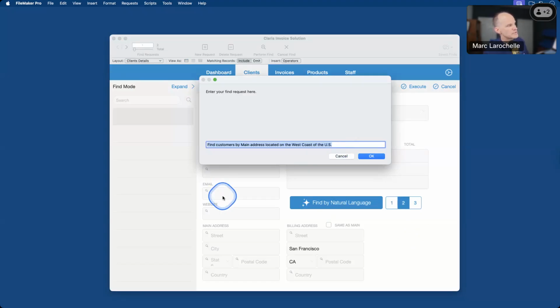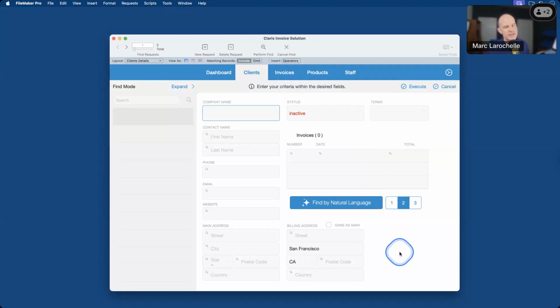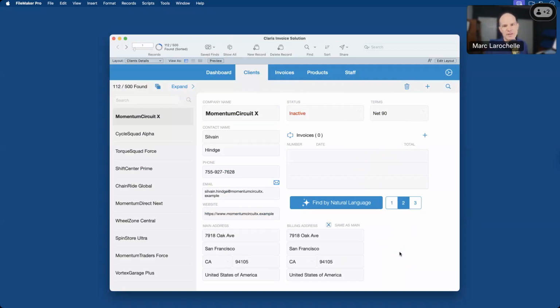This is find customers by main address, that's over here, main address versus billing address, located on the West Coast of the US. Again, another sort of loosely worded something a user might ask. So I'll push OK. What's unique about this is you have to know something about the West Coast of the US in order to answer this question. So it found 112 records.